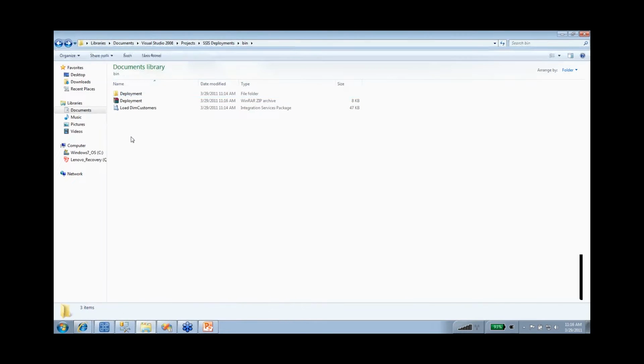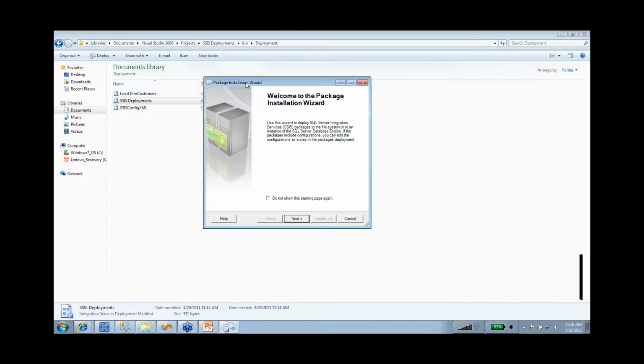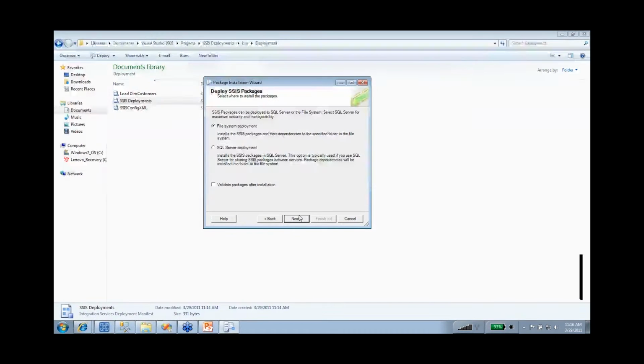So let's imagine that I am the developer, and I just send this to the DBA. Now the DBA receives these files in a shared folder, and I'm going to open and actually deploy this package. So what I'm going to do as a DBA on the production server is double click on my deployment manifest. Once I do that, this package installation wizard comes up. I'll click next, and now I have the options.